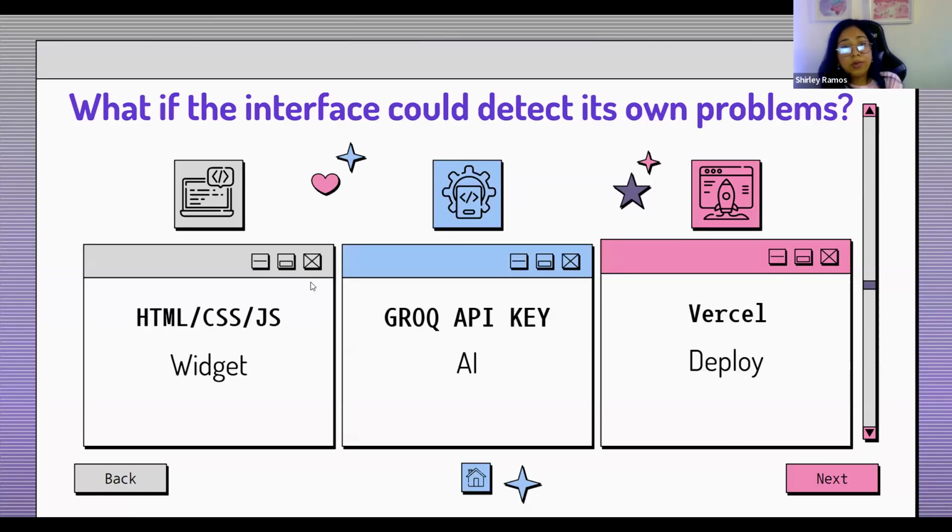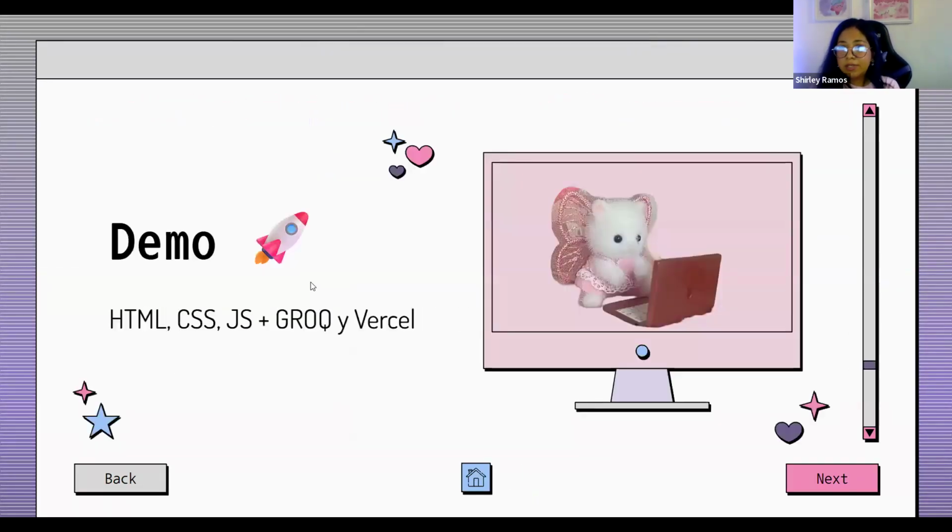So in this case, I will show you one project that I did. It's a widget. It only has HTML, CSS, and JavaScript. I am using the Grok API key; this will be our AI in the project. And I'm using Vercel for the deploy and also for the backend side. So I will show you. Let's go to the demo to see. And I will stop.